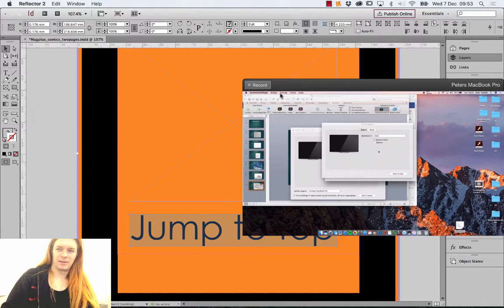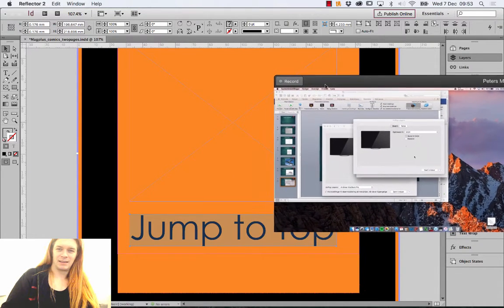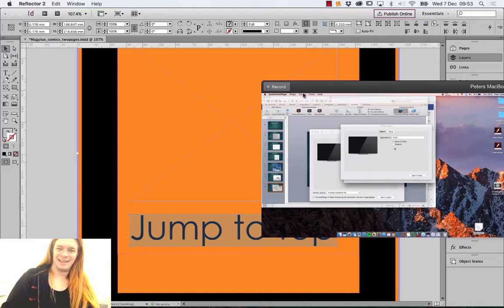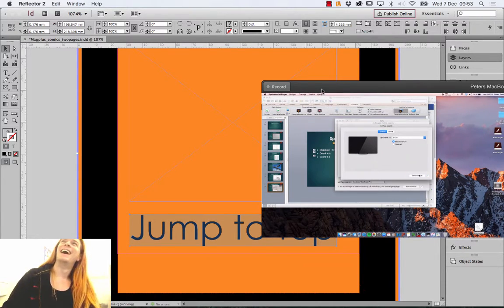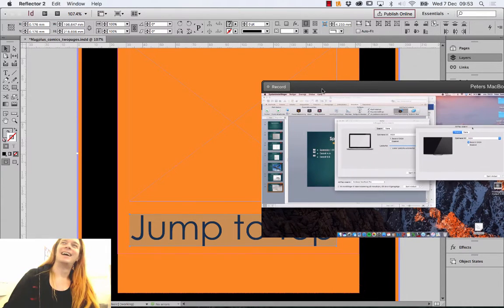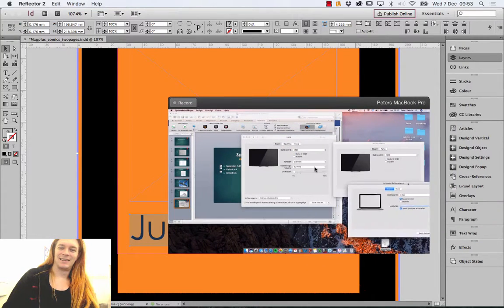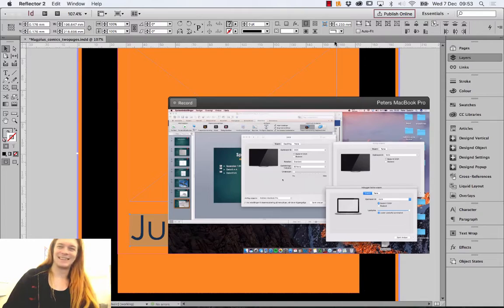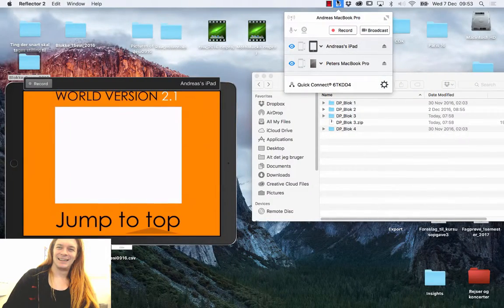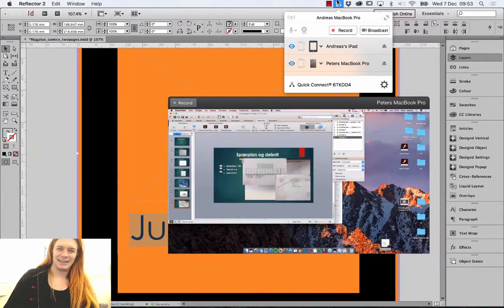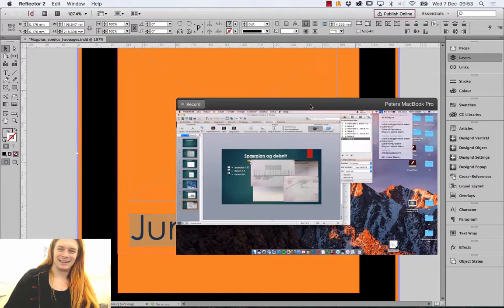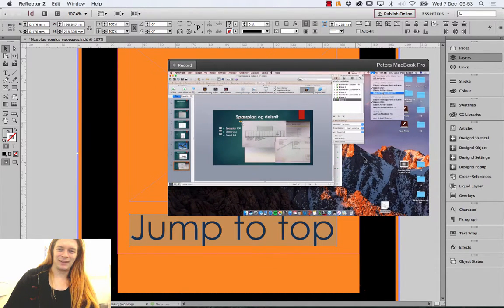Peter's MacBook. What the? What's happening now? Am I reflecting someone else's computer? Is that one of you? What the? Oh my God! I'm reflecting someone else's. Now we can see his slideshow. Maybe. What the heck? How do I turn this off?